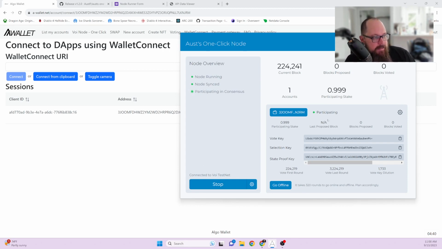And the only other thing is, if you plan on turning your machine off, you will have to remember to click Go Offline because you want to make sure you unregister when you're running nodes. So if you run on a machine that goes off and on a bunch, make sure that you go offline before you just turn it off.